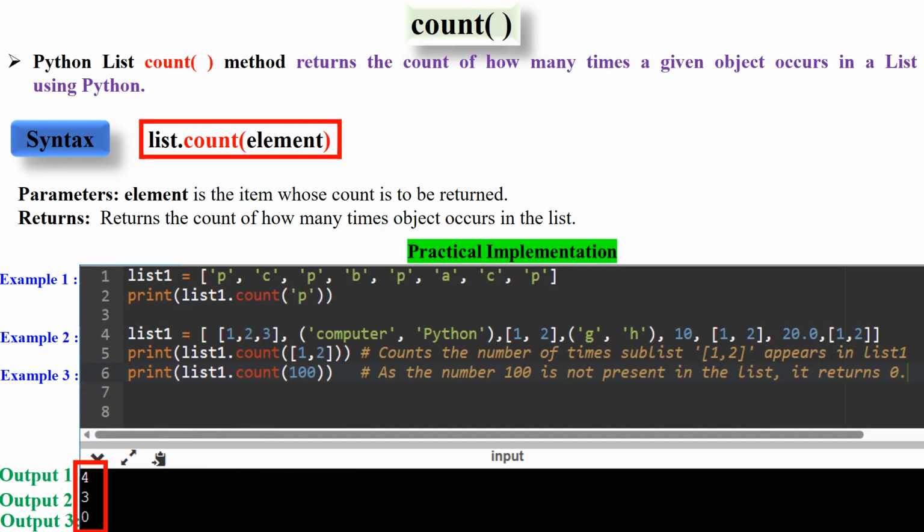Python list count method returns the count of how many times a given object occurs in a list. The syntax is list.count(element). Parameters: element is the item whose count is to be returned. It returns the count of how many times the object occurs in the list. Revise the examples given here.